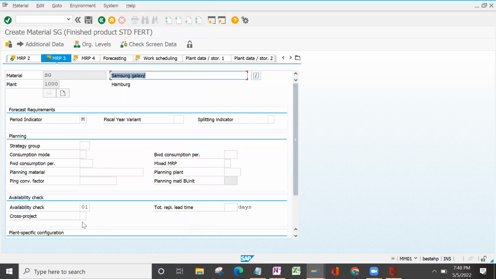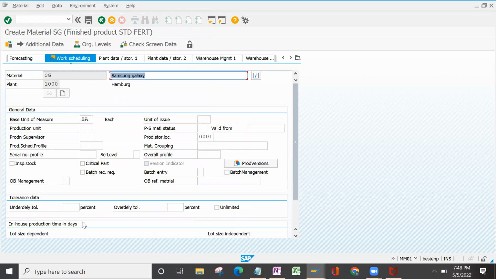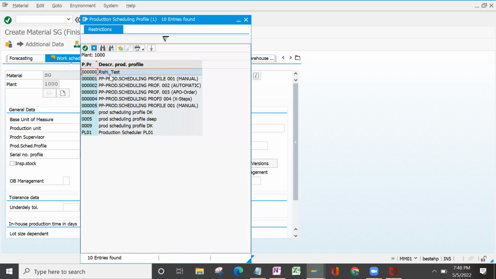So press enter. Here no need to maintain the MRP3 view for time being, as we are not adopting any planning methodology here. So I'm not maintaining anything. Press enter. In the MRP4 view also you can ignore, enter. In the work scheduling view, maintain the production scheduling profile. For your finished material, if you are not going to maintain the work scheduling view, then it's not possible to create the production order.